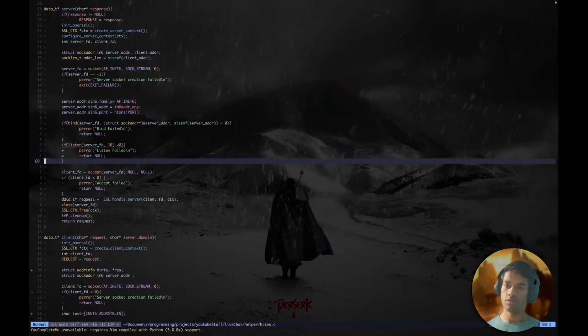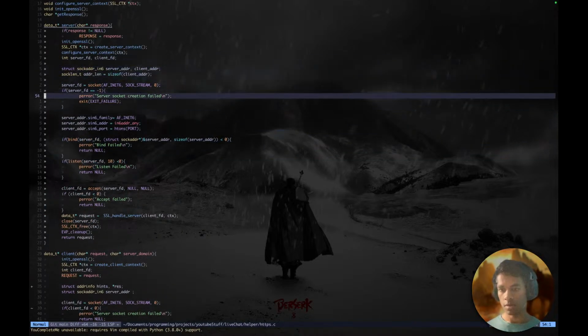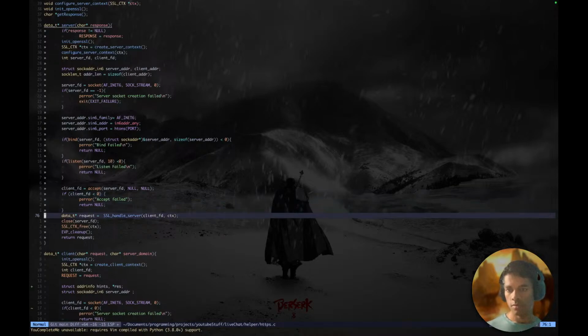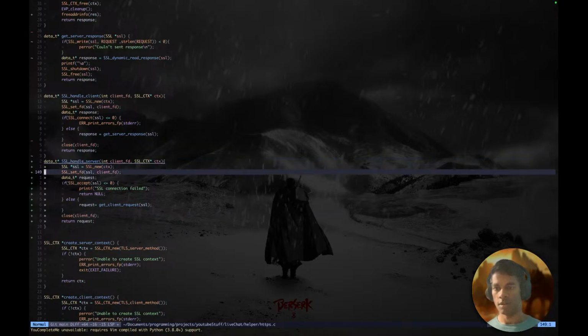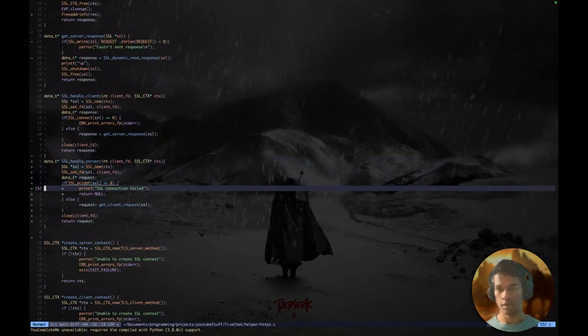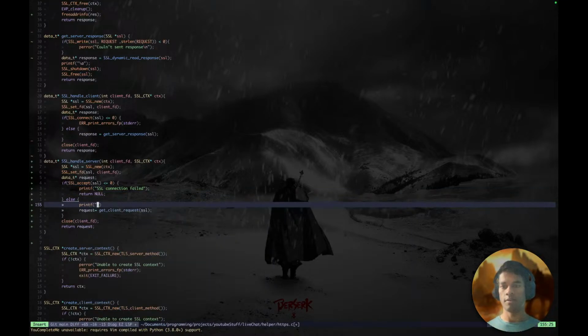Server, I have not messed with the server in a long time, so it should be working pretty fine. SSL handle request. Make connection, accept. Okay. Print connection accepted, backslash n.